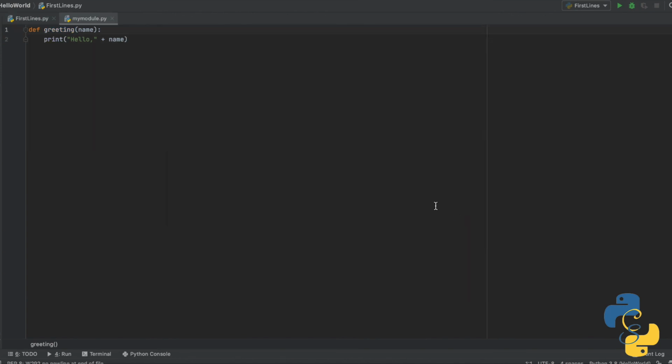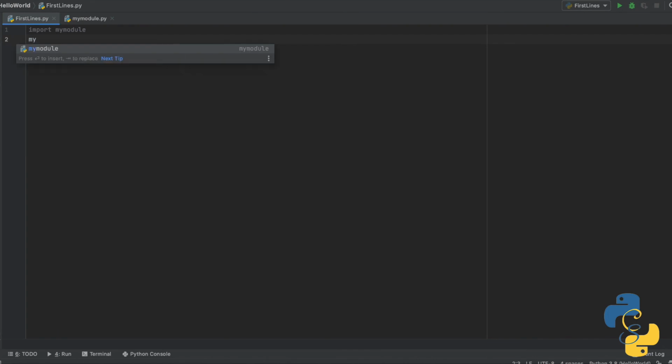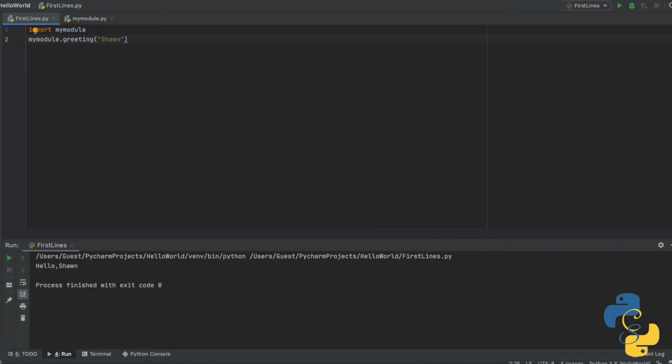So we're going to refactor it, and then go back to our firstlines.py file, and we're actually going to do this pretty much exactly the way we imported the random module. To do this, we're literally just going to type import and then whatever your module name is. For my case, it's my module. And then the only function we put in there is the mymodule.greeting. So we're going to put mymodule.greeting. Then my name is Shawn, but you can put whatever your name is. We run this, and I get hello, Shawn.